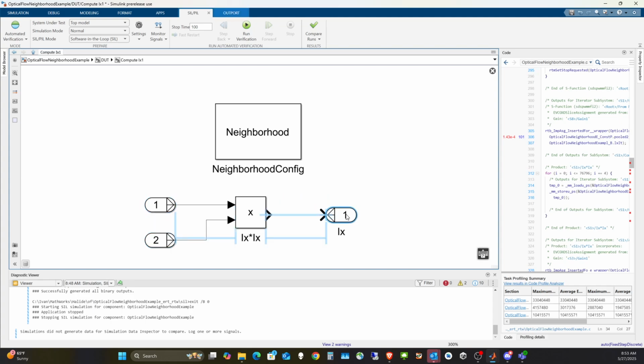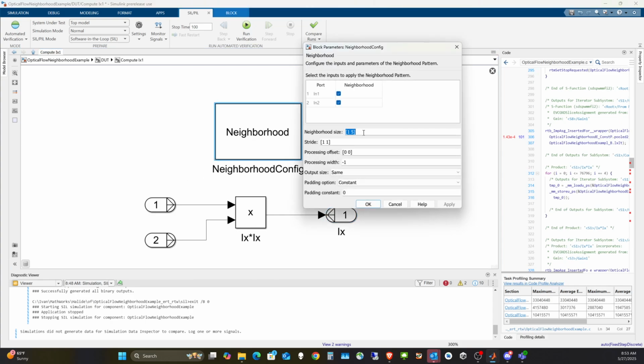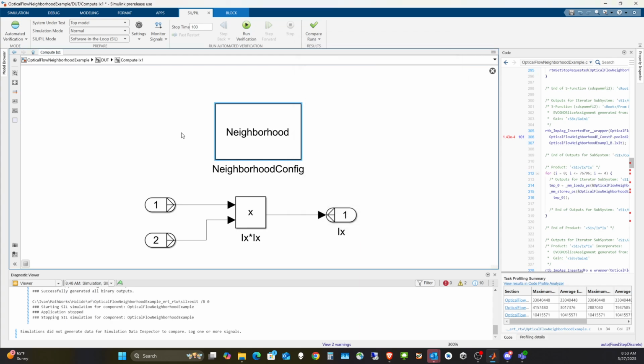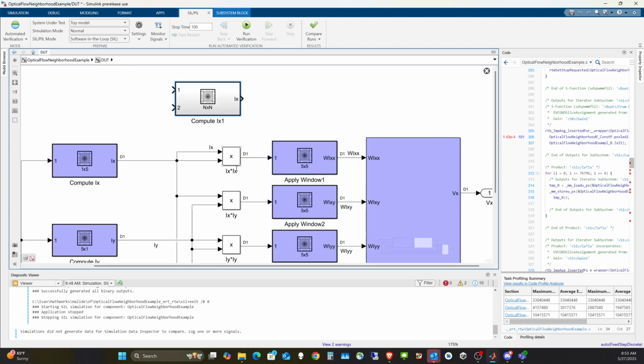Okay, and now we're going to make this a pointwise operation. A pointwise operation is a kernel of size 1 by 1, so we just put 1 by 1 in here. That's it. So now we have a pointwise operation, and then we just replace the existing one with this. Make it small and make it fit.